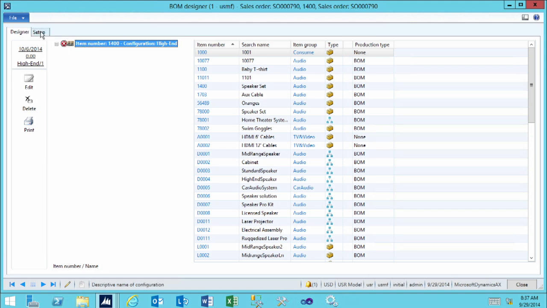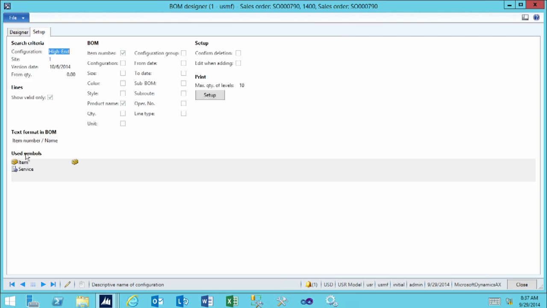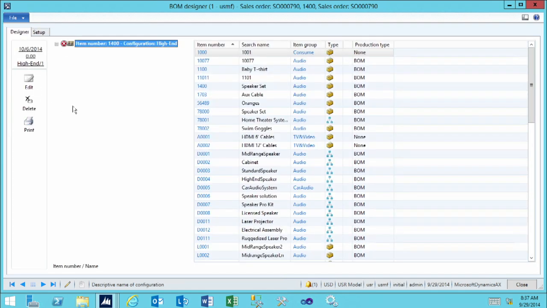If you go back to the Setup tab, you'll be able to see all of the different symbols that are used in this screen. So the box symbol indicates that it's an item, and the paper with the purple gear indicates that it's a service. If there are additional components, additional symbols will also appear. From here, you'd be able to drill down into the items and the quantities and basic information. If you wanted to print the details of the BOM, you can do that by clicking the Print button on the left-hand side.